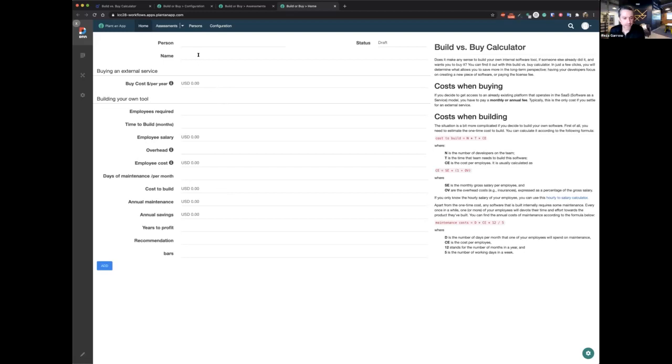And if we start filling this out, I haven't yet, and I've got it at a point where I can pick if it's for a person. By default, it starts out as a draft. Just put a name in there. Let's just say it's $5,000 a year to buy something, okay? And if I want to build something, maybe it's going to be 2 employees to build it. It's going to take them 6 months. I'm going to try to keep the math simple here. I'm going to give them $1,000 a month, and you'll notice that employee cost starts filling out.